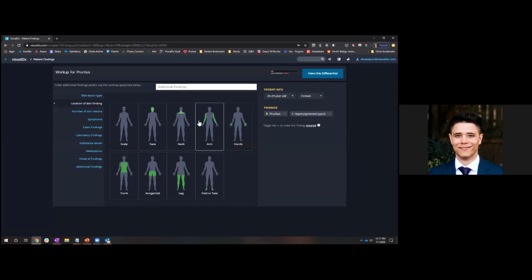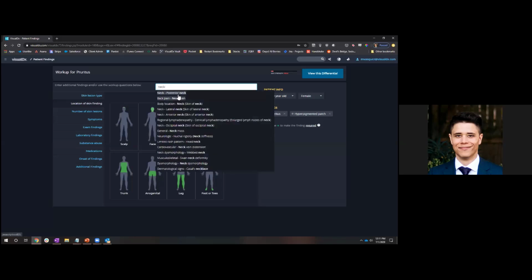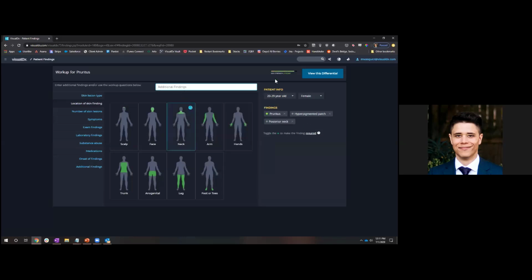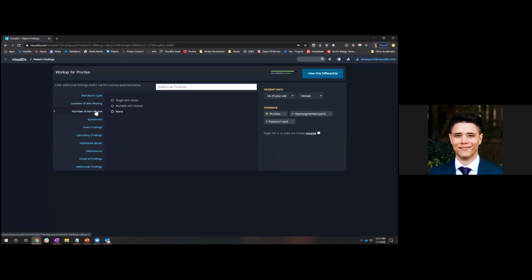I can go ahead and I can either use this visual workup or I could actually type it in here in this additional findings bar. So I can say it's on the posterior neck, and already we have a strong differential. So I can either walk through more of these and enter them, or I can click through to view the differential results. So I'll click through just to show you the interface of what those results look like.